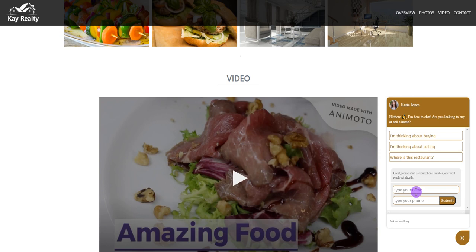And if they put in the number, remember, Kaydoh has the AI voice technology that's going to automatically call them within a couple of minutes and acknowledge that they got their information and that you as a realtor are going to get connected.